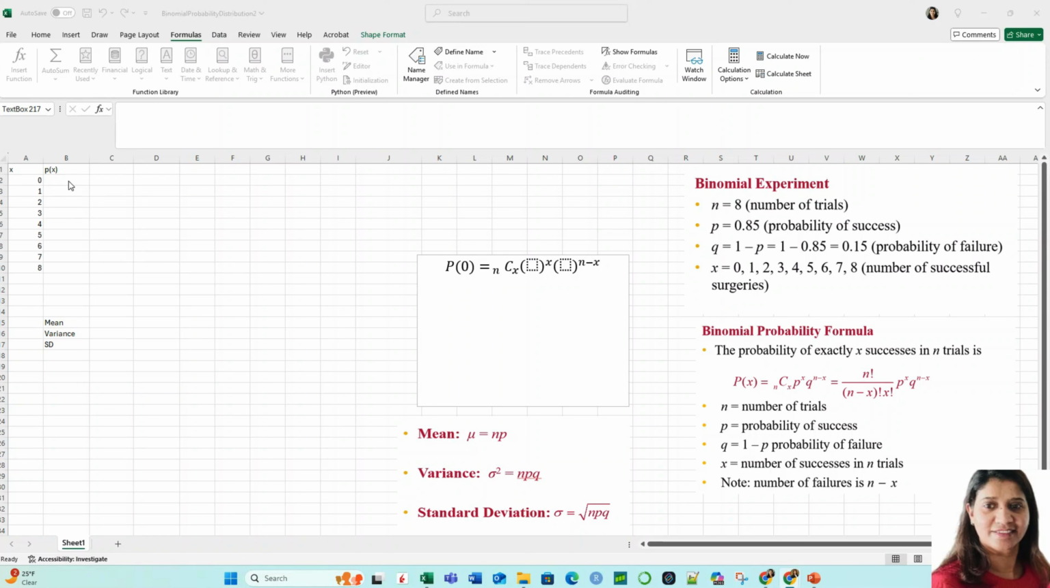we can find them from Excel in 2 ways. One way is manually, and the other is using Excel built-in functions. First, let's calculate it manually.